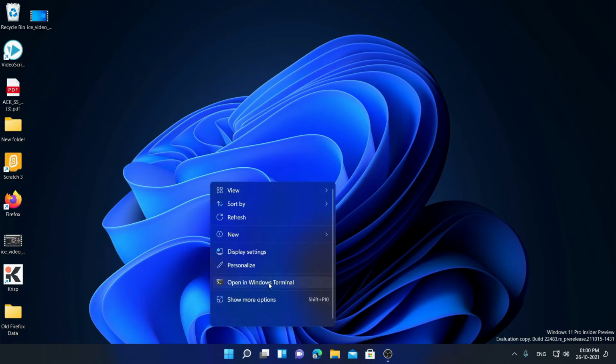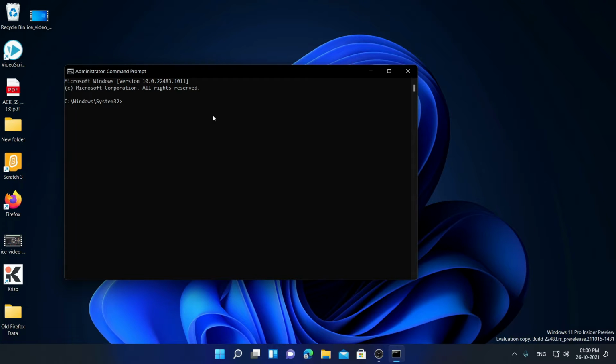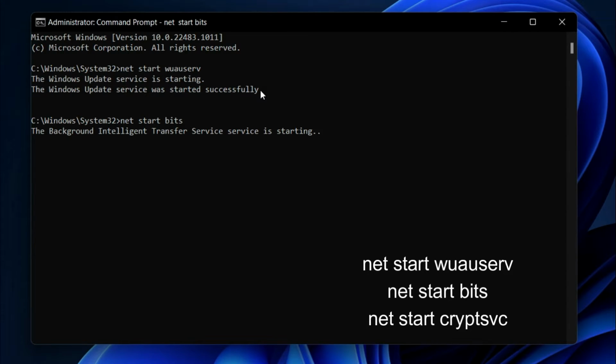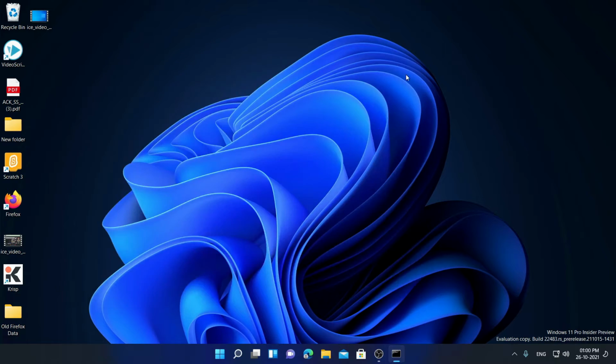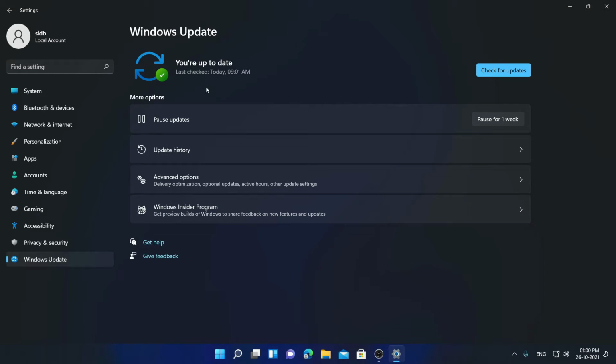Now you have to go to the CMD again, run as administrator, and then start the services that we have stopped. The cryptographic service has started. So now you have to close this tab, go to the settings, go to the Windows Update, and see the result here.